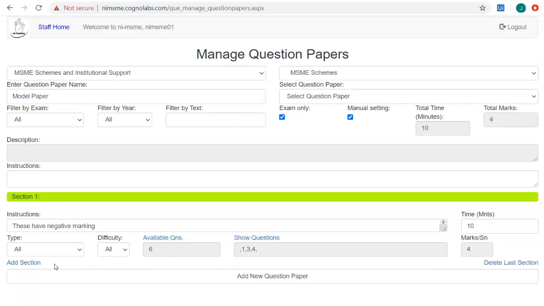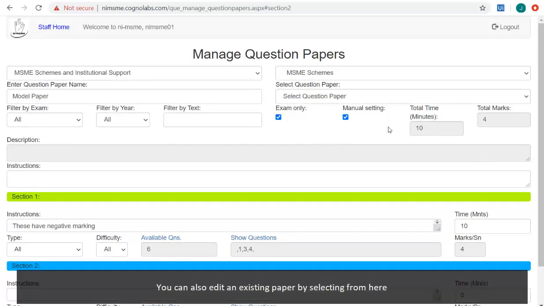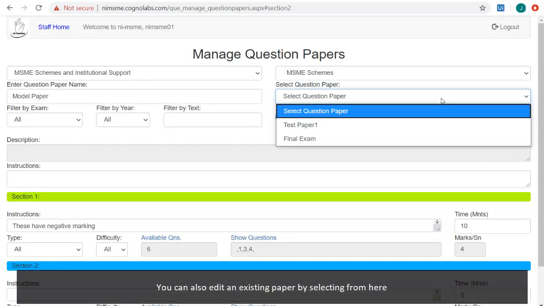You can have multiple sections in a paper. To include a new section, use this link. Once done, click on Add New Question Paper. You can also edit an existing paper by selecting from here.